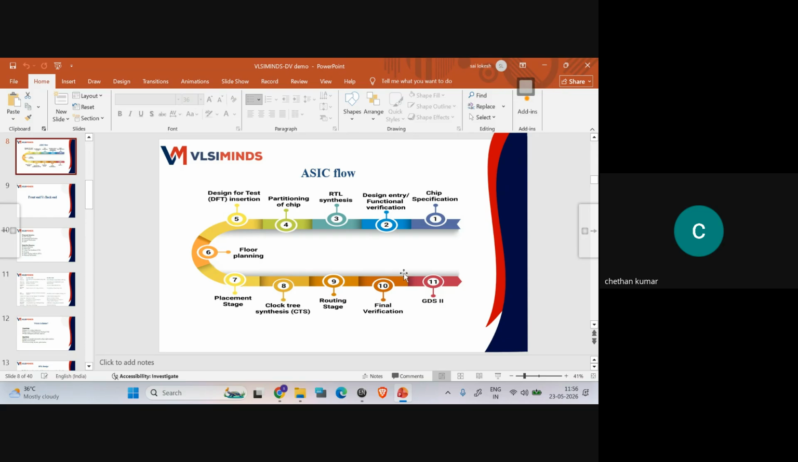exactly. So once the chip has gone through all these stages, the final report will be sent to the manufacturing unit, and there everything is mentioned. Okay, based on that, by using some automation and robots, they are going to manufacture the chip.